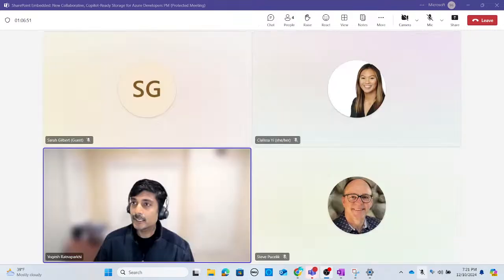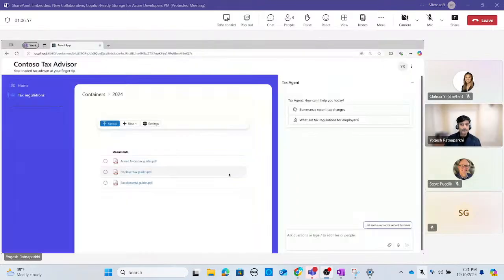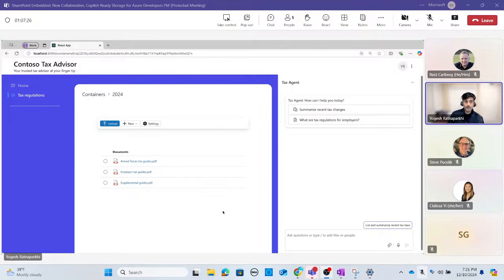So let me share my demo screen. So what you're looking at is a React application that I built on SharePoint Embedded. This is Contoso's tax advisory application, which enables tax professionals to serve their enterprise tax customers. SharePoint Embedded enables the flexibility to organize the knowledge by containers and folders, right? So in this case, I have used the container as a way to organize my year-specific documents.